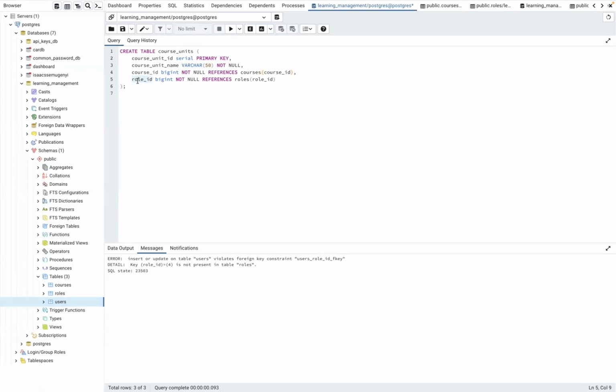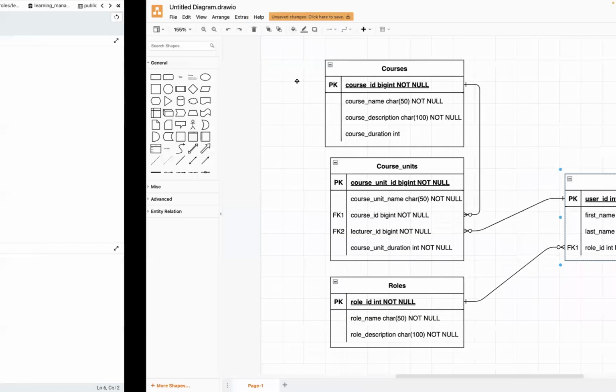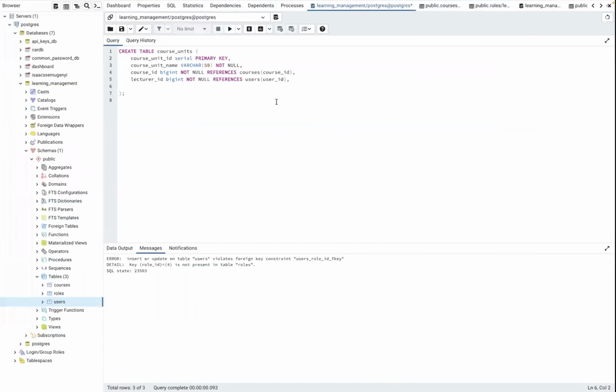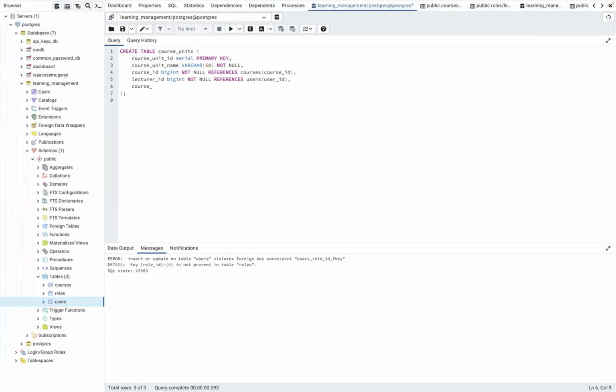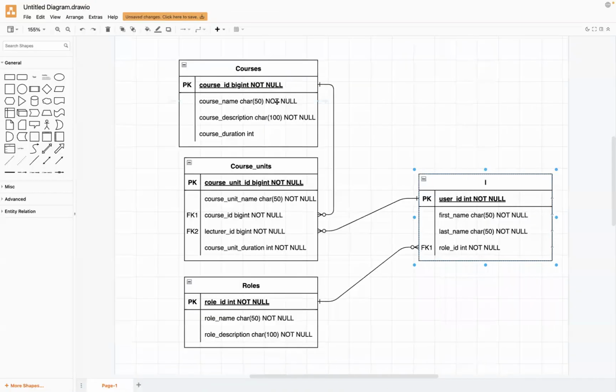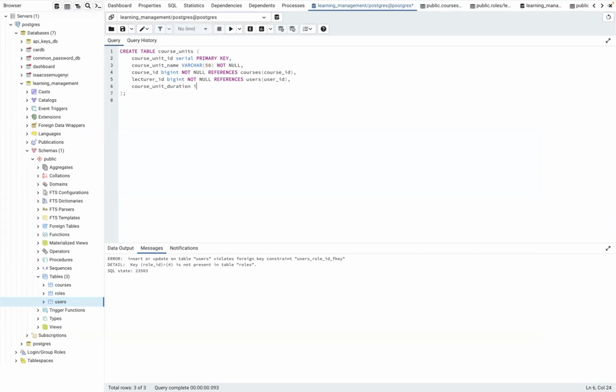Then the last one is the lecturer ID, which is also a big int. What does it reference? It references the users table, and it is referencing the user ID from there. I hope now you understand when I do references. So now the last one is course unit duration, which is an integer, and we are saying not null, like this.